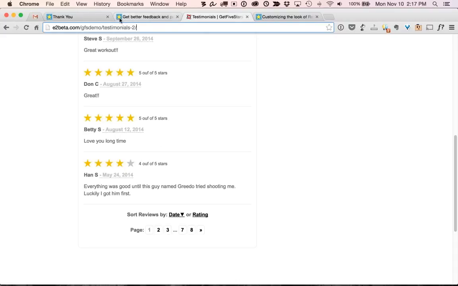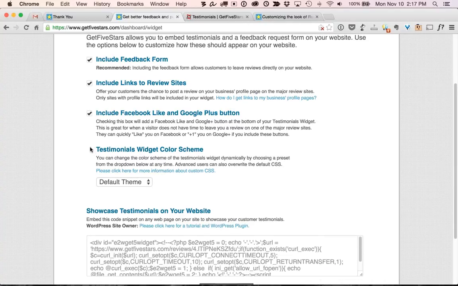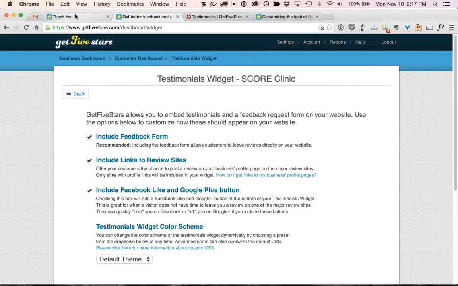So that's how you can change these types of options. You can include the feedback form button. You can include the Facebook like and Google Plus at the bottom and all that. You can change the scheme here. So this is how you take over and change things on your Testimonials widget.